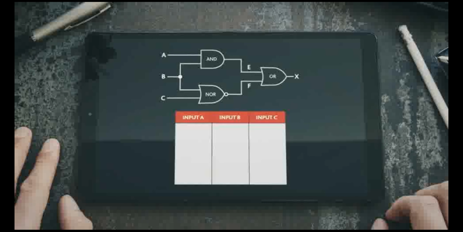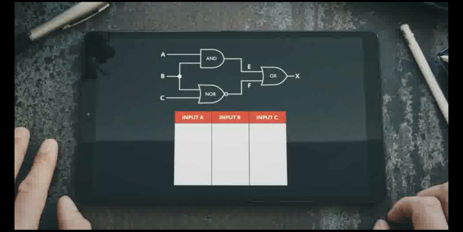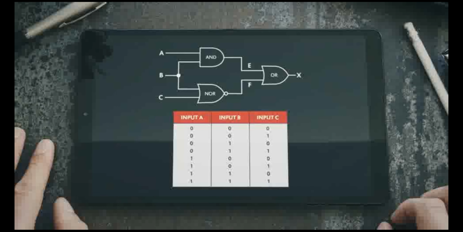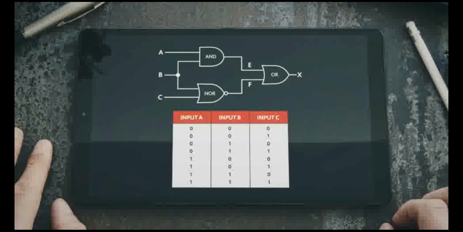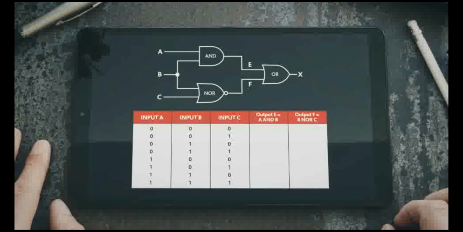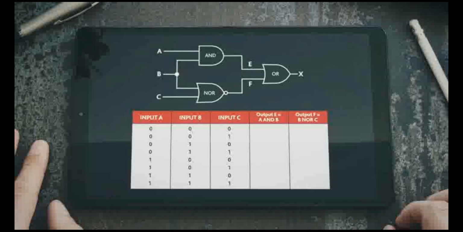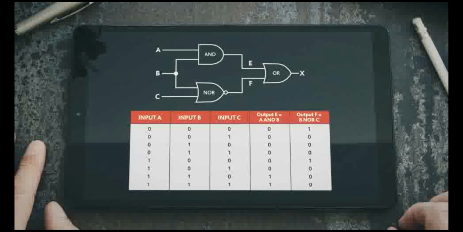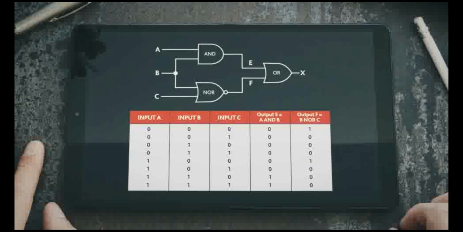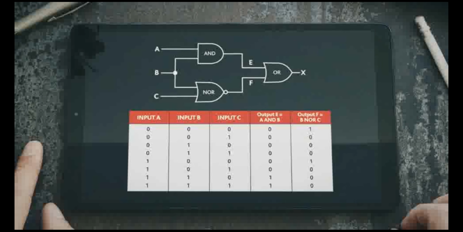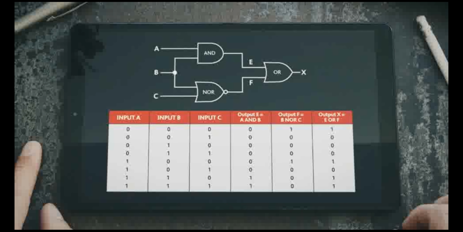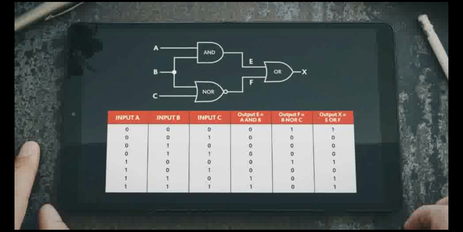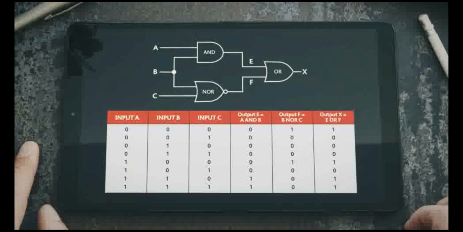As with our first example, we add the columns for each of the inputs, A, B, and C, and enter the truth values in the correct logical order. Again, we also include columns for the intermediate outputs E and F to make it easier to see what the final output X should be. We enter the values for these based upon the values in the input columns and our knowledge of the logic gates AND and NOR. Finally, we enter the values for output X, which are determined by the values for the intermediate outputs E and F and our knowledge of the OR logic gate.